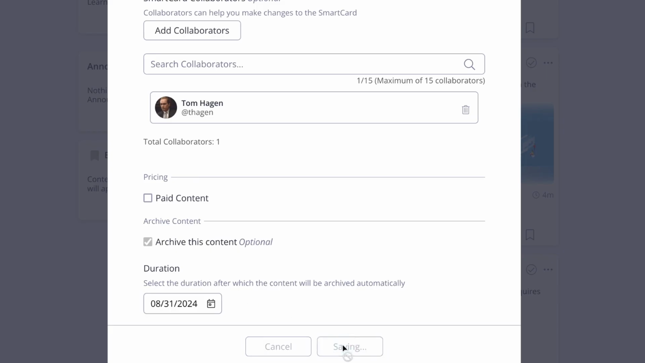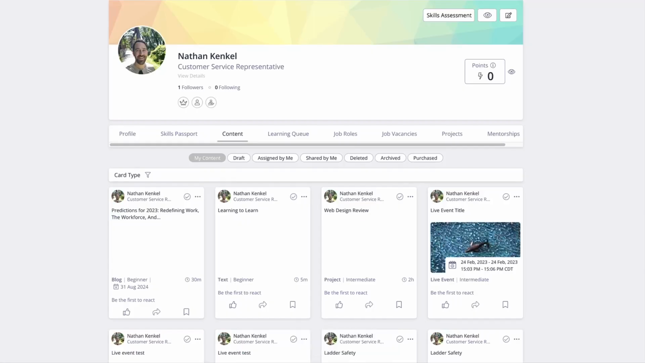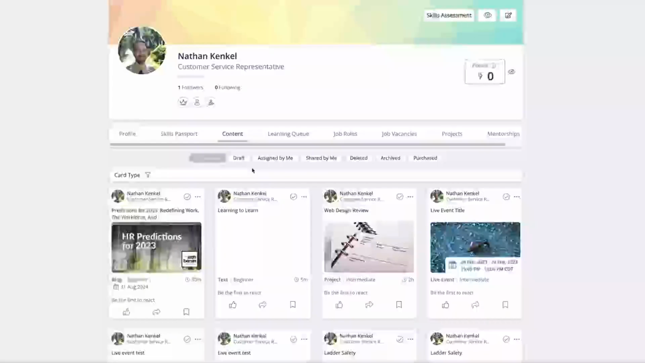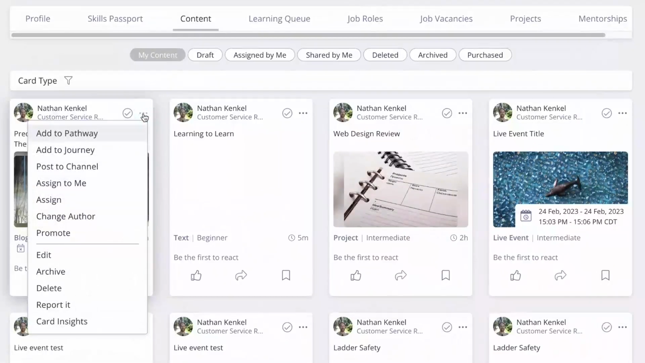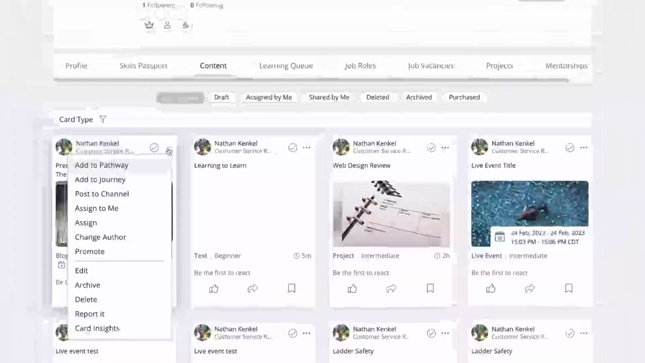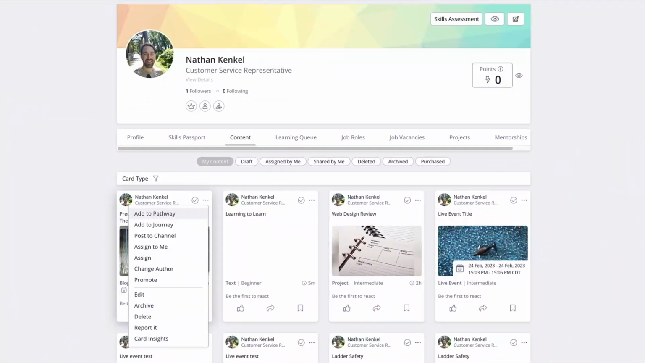Once you've created your smart card, you return to the Content tab of your profile. Select the Options drop-down to edit, archive, or delete the smart card you've created. You can also add smart cards to pathways or journeys you created, or those where you are a collaborator. Use smart cards to create content that meets the needs of your learners.